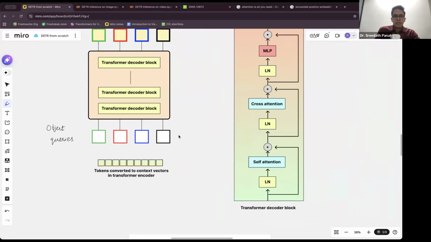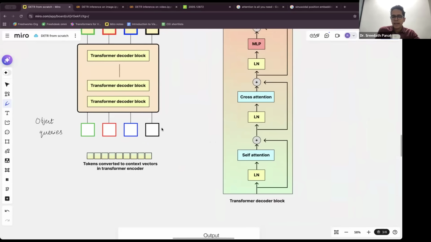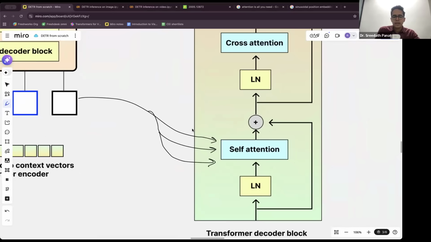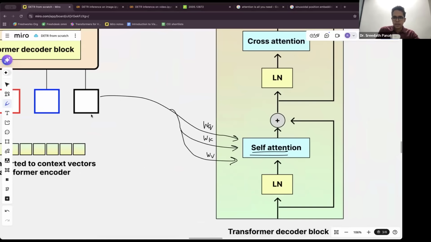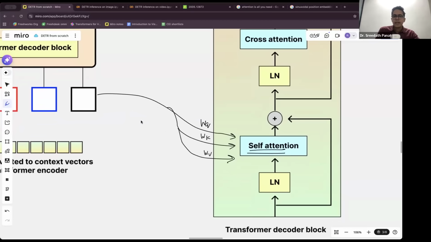They need to attend to each other, which means they should be converted to query, key, values. So object queries will be converted to query, key, and value using WQ, WK, and WV. So this is self-attention where object queries are attending to themselves. Here it is written cross-attention, but I'll come to that in a moment. But here position embedding needs to be added.